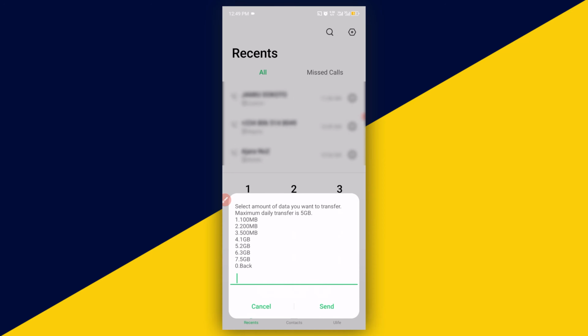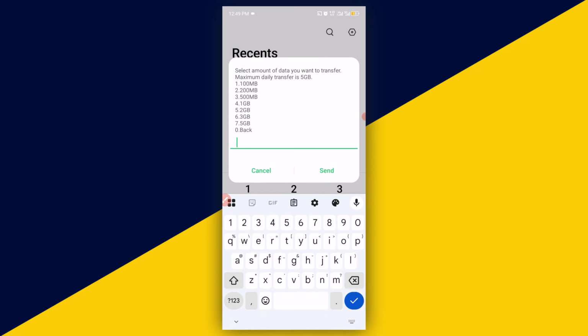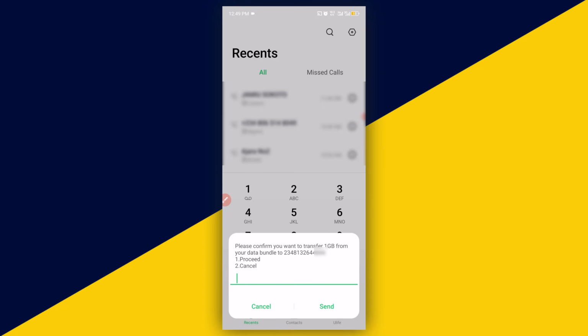Then right here, select the amount of data you want to transfer. Maximum daily transfer is 5 GB. So you have different options right here. So what I'm going to do here is to simply click on here again, and I'm going to simply type in number 4. I'm going to share 1 GB of data to another MTN line. So having typed in the number, I'll click on send.